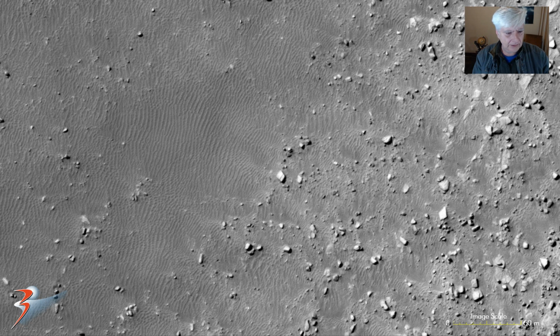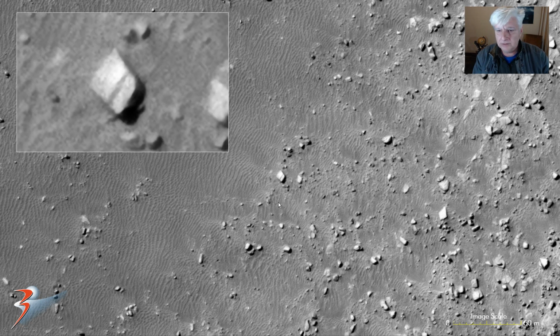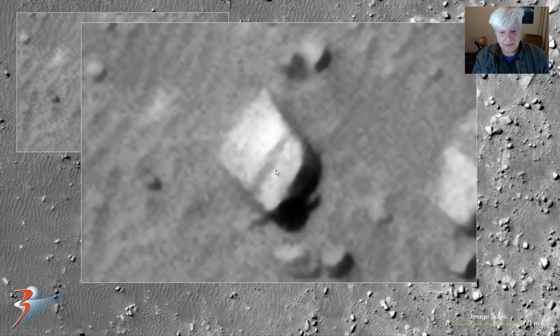And then another block totally out of place. So it looks like this is a wedge shape, the sharp edge here, and it's been carved into this larger partially buried block.